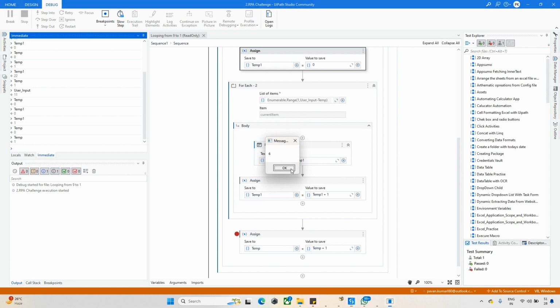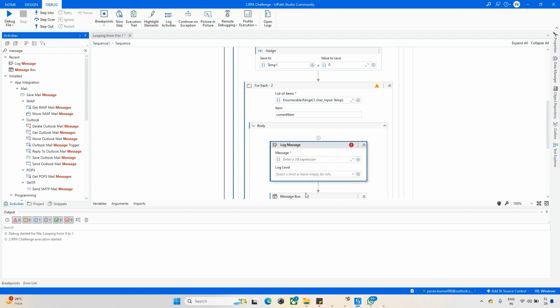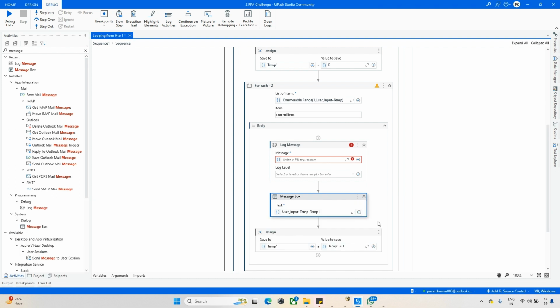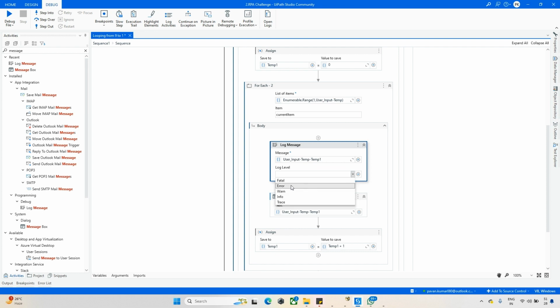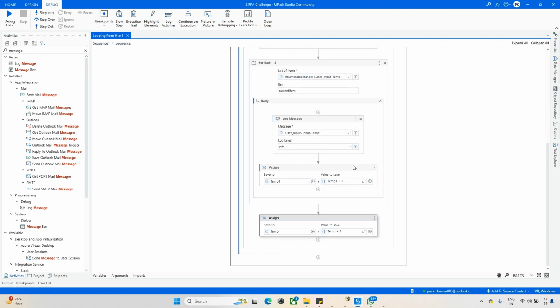Now I will remove this message box. Instead of this message box, I will make it a log message and I will run end to end at once and show the output. So let me copy this and I will make this log or fatal, whatever it may be. So I will make it as info. Let me remove this. So now the entire code has been built.